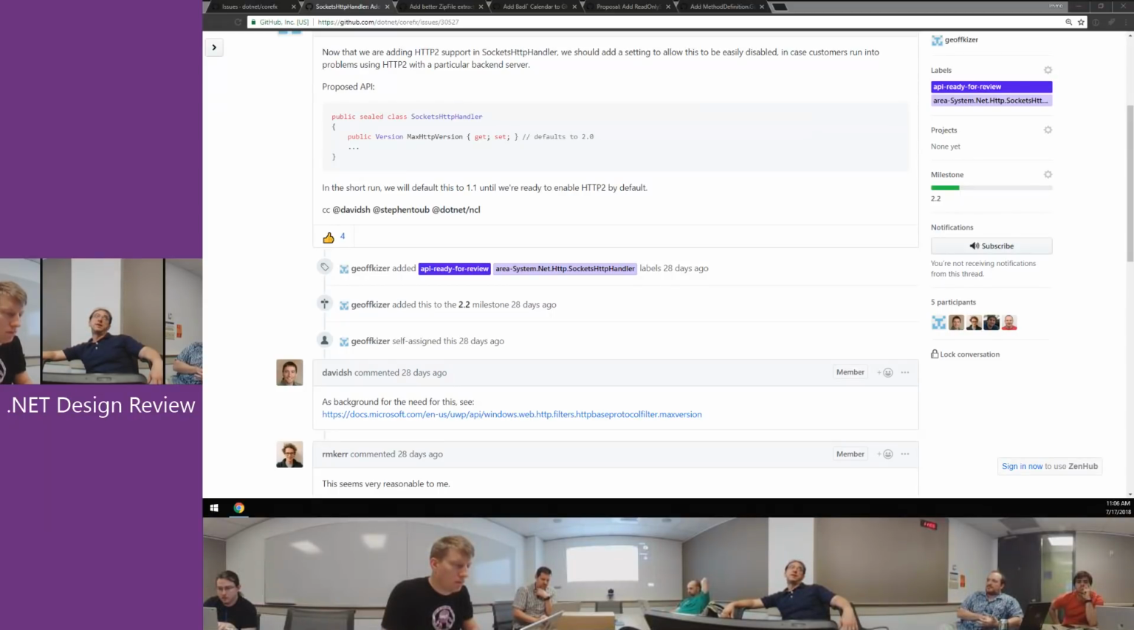HTTP client already has a property called, I think it's default headers or default message headers. So this would kind of go along. Any message it constructs gets those headers. We just stayed on 1.1 for so long that nobody considered that it needed to be a tunable option.